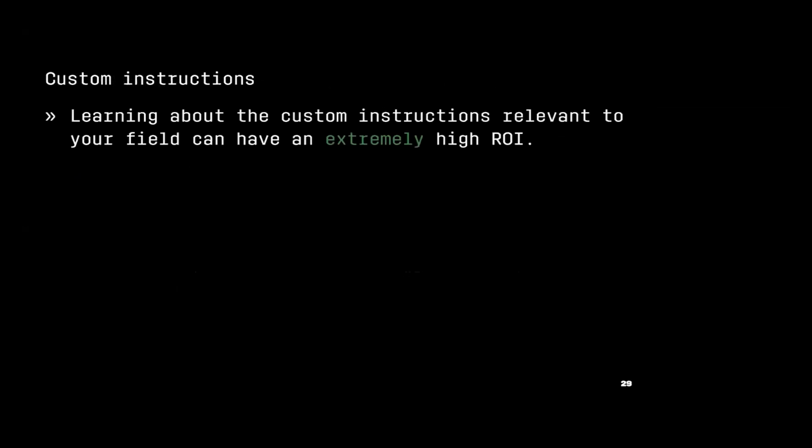One thing that I personally like to do is search around for custom instructions, things that a compiler might not necessarily generate. If you have a field of study or a subfield, learning about these things that have been implemented in hardware has an extremely high return on investment. So let's do a party trick.